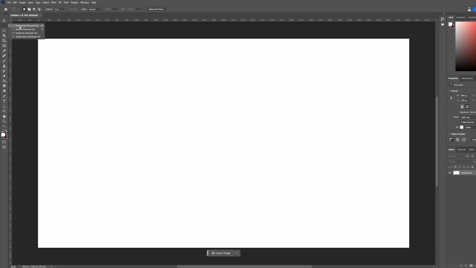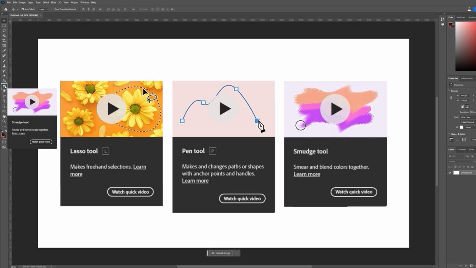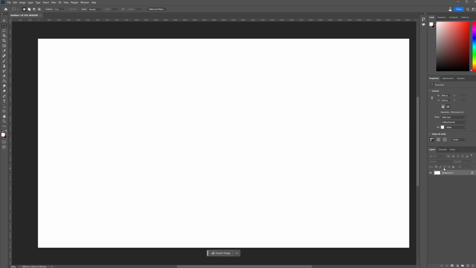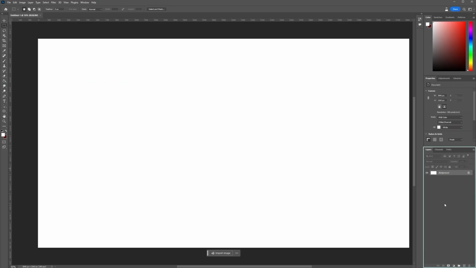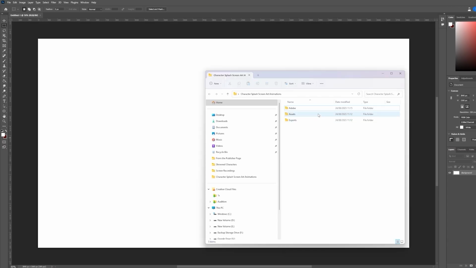The reality is we'll likely only use a couple of these tools, the most frequent being the lasso, pen, and smudge tools. Finally, on the right, we have the layers section, which we'll be using to keep all of our assets organized. So your first challenge, if you haven't downloaded the project file with the image already in it, is to find the Character 1 image and drag and drop it into Photoshop.